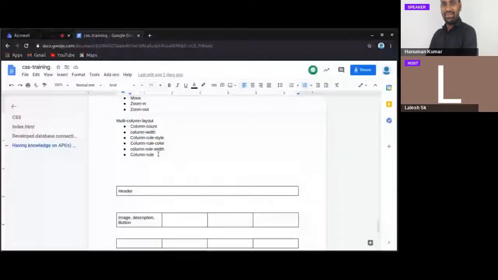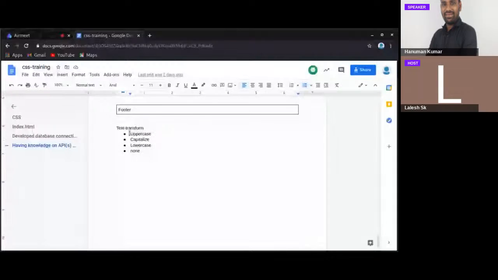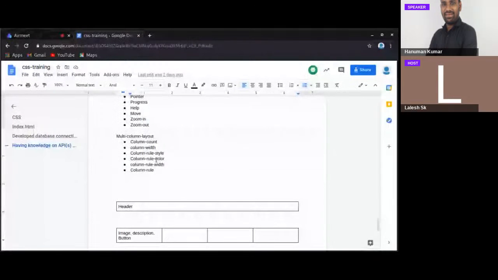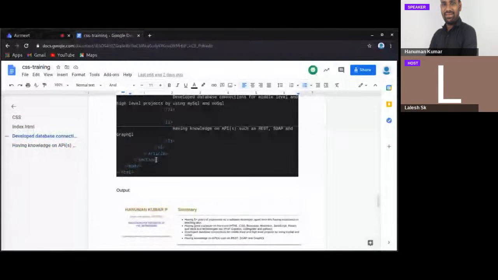The syntax for this is very similar to the border property. We used border 1px, that is the width of the border. Similarly, we have the type of the border and the color of the border. We have various kinds of properties with the same kind of syntax as borders for this multi-column layout. Similarly, the text-transform property: uppercase, capitalize, lowercase. I think this is the last topic for CSS.